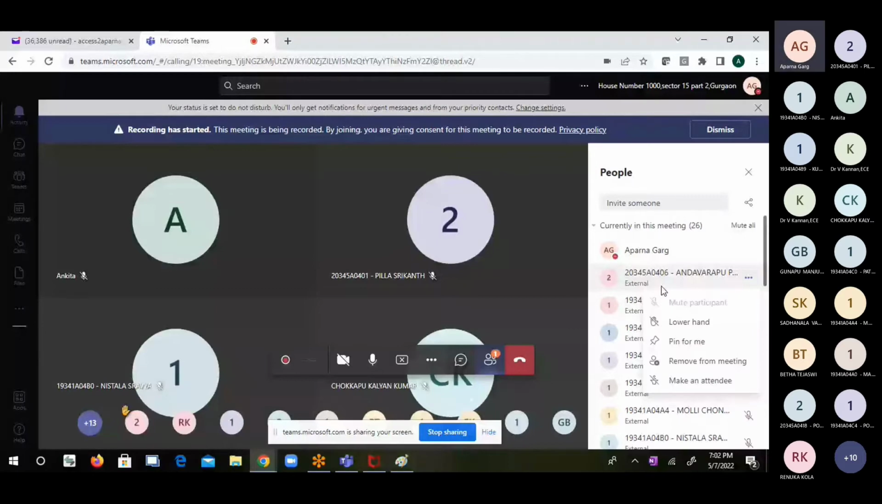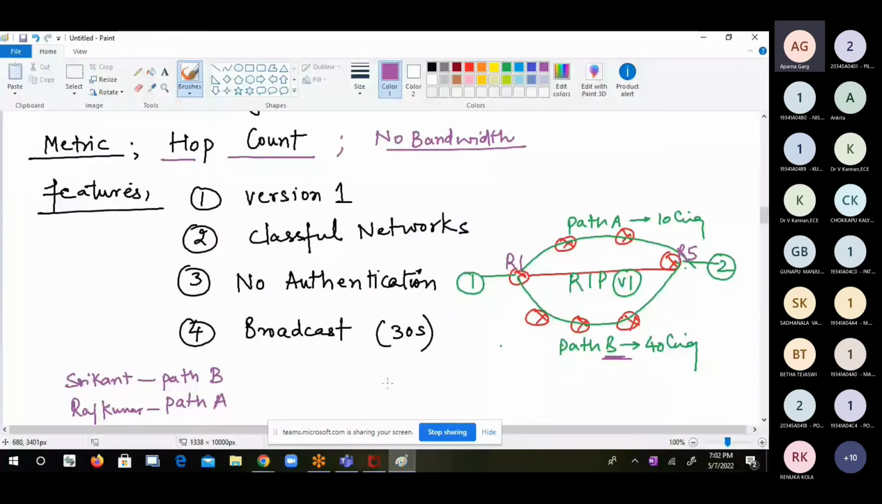And the rest of the people, they don't have any thought process, right? Path A, Raj is correct. Rajkumar is correct. Why, Srikant and Kalyan?